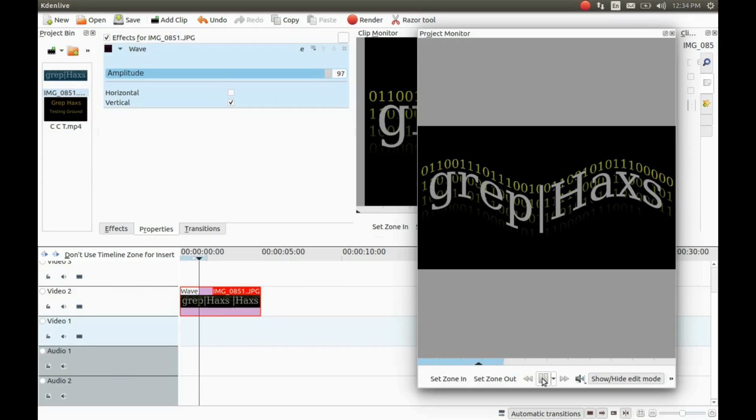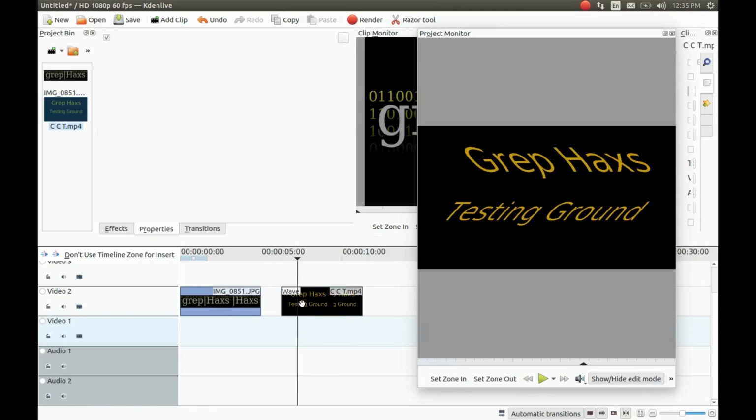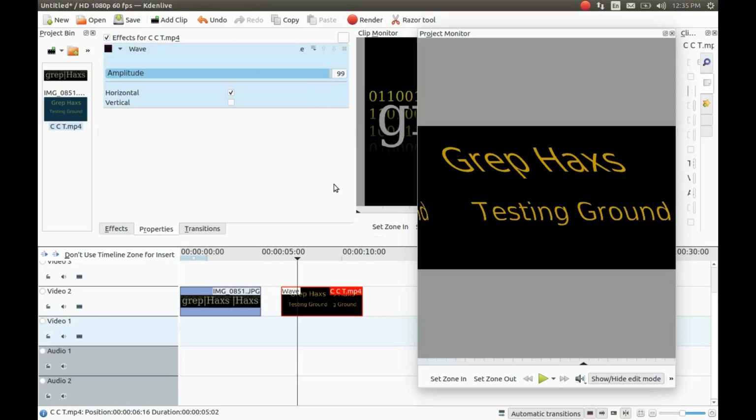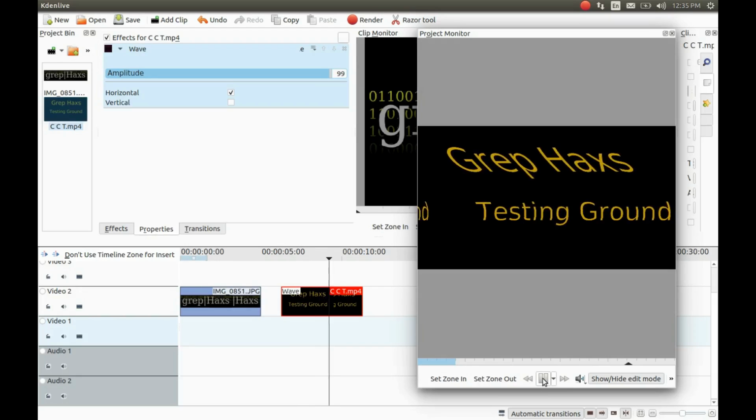So now let's try this on our MP4. Drag the wave effect, placing it into the video. Notice it is similar to the JPG, although at the higher amplitude points, you may notice a splashover. See the D on the left side of the project monitor?